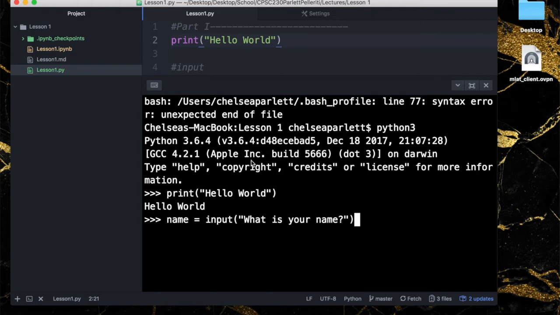And what this function, the input function, does is it asks the user whatever question I put inside the parentheses, and then it stores whatever they type into my variable called name. So when I run it, you can see it asked me my question. I'm going to type in Chelsea, press enter. So now if I type name, you can see that it knows that Chelsea is my name.